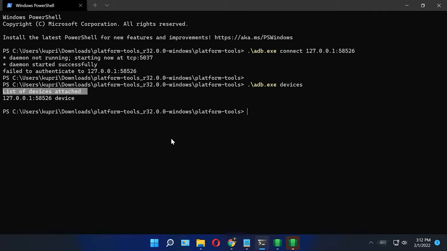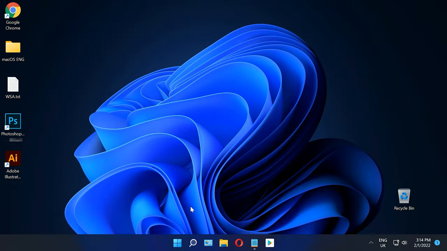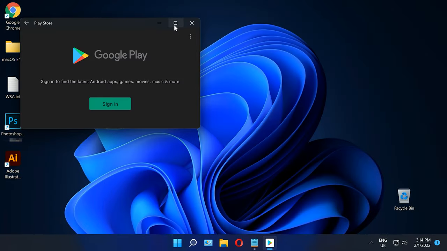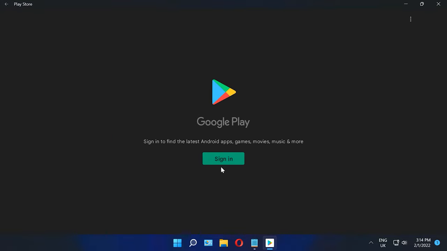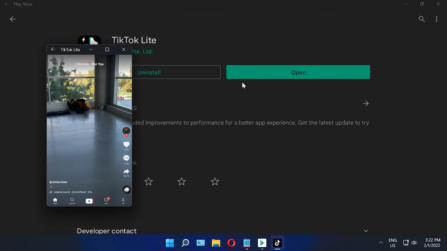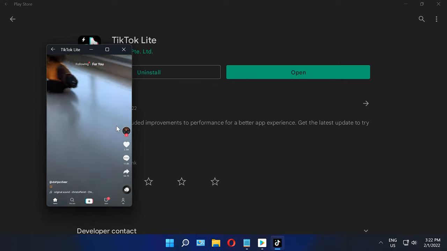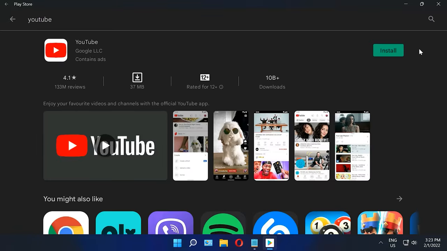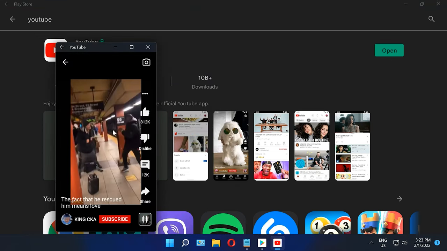Now you need to log in to Google Play Store by running these three commands one by one. Sign in to your Google account. And that's all. Now you can install your favorite apps – TikTok, Instagram, YouTube, and so on. As you can see, everything works fine.